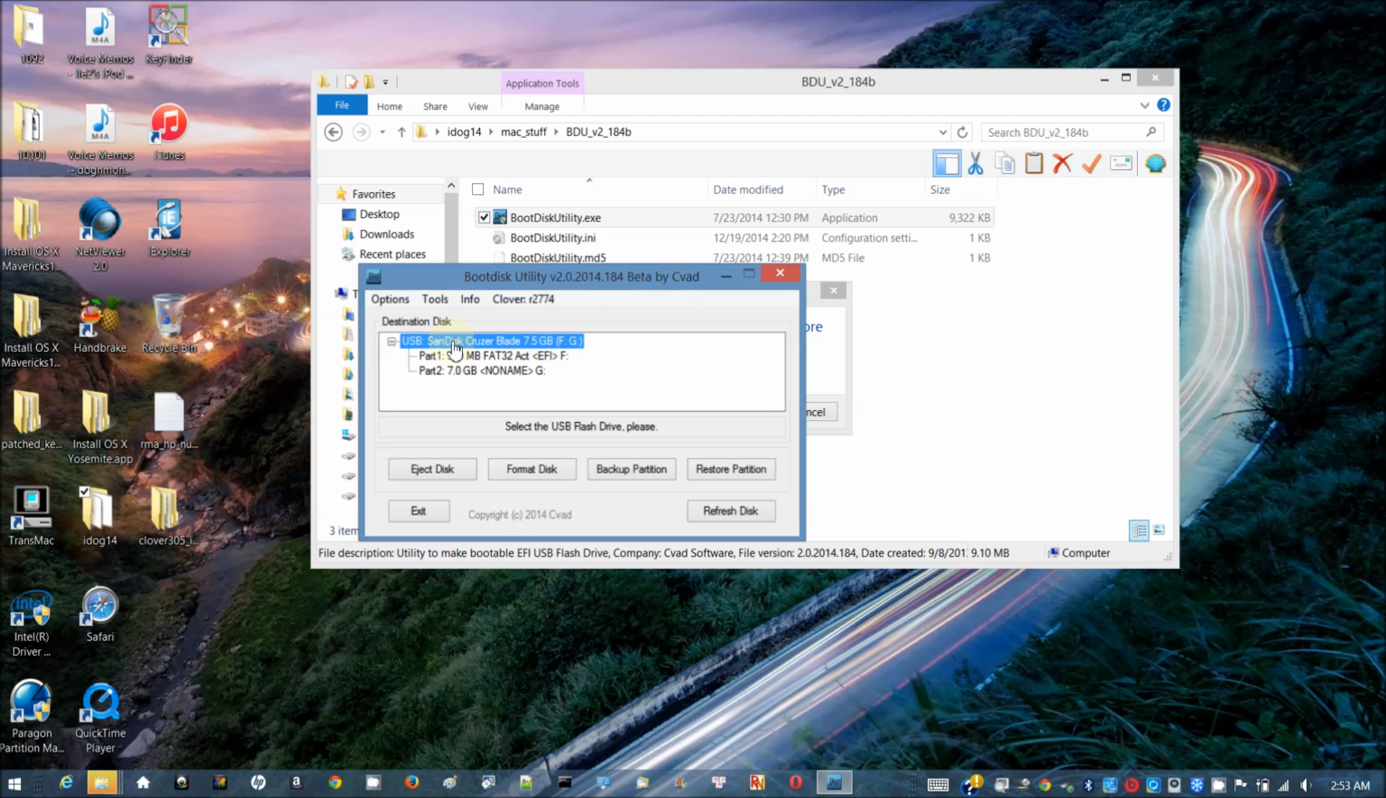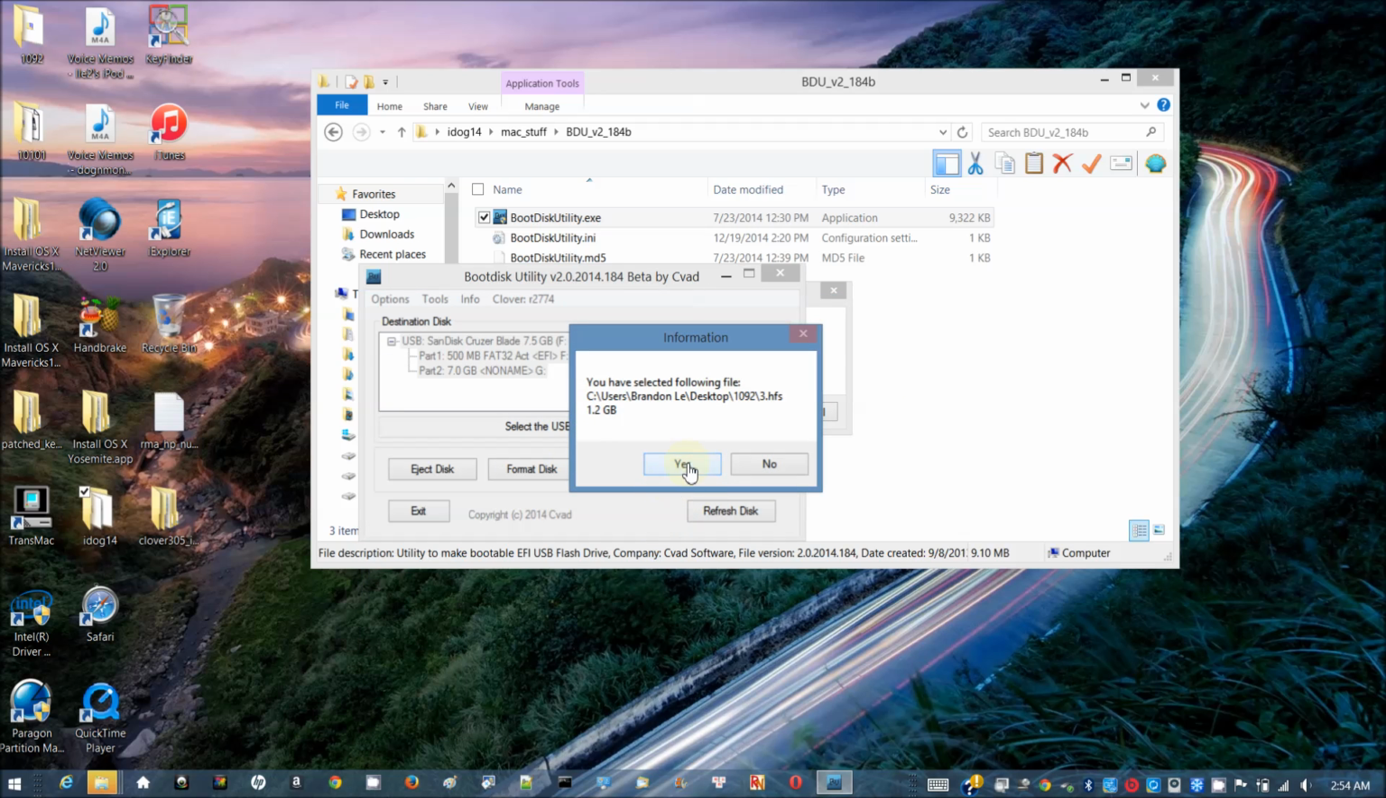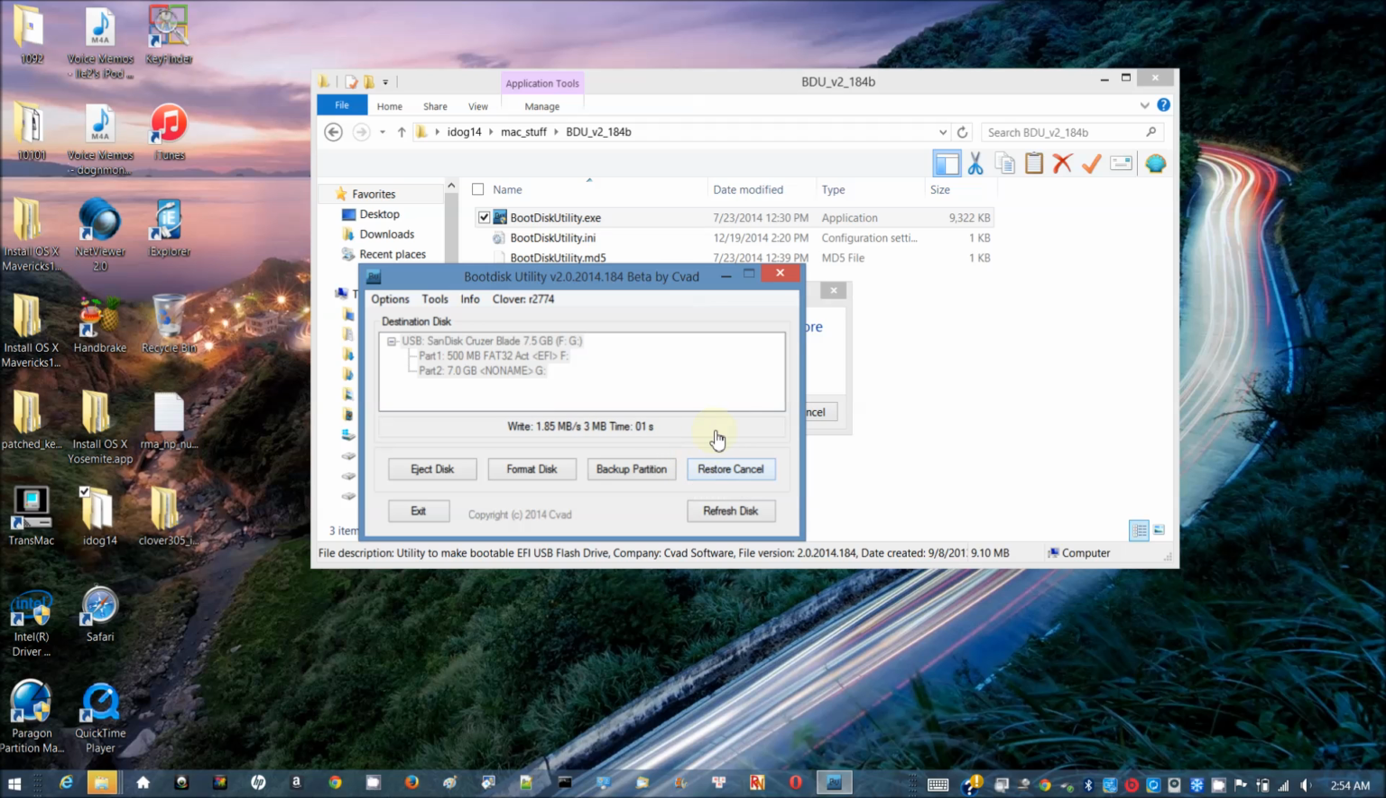All right, so it's done. So now we need to restore the 1.2 gig base that we extracted before. Okay, so this one in here, we're going to restore a partition. So 3HFS. All right, it's going to take it's done. So we got 1.2 gig here.